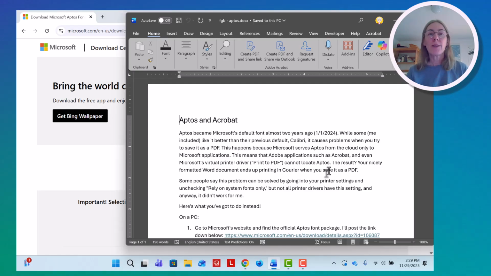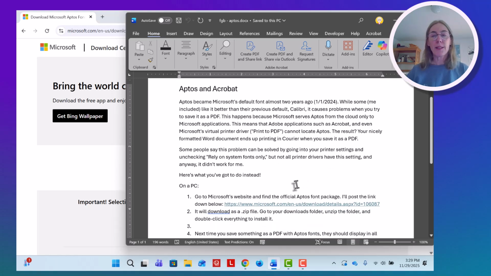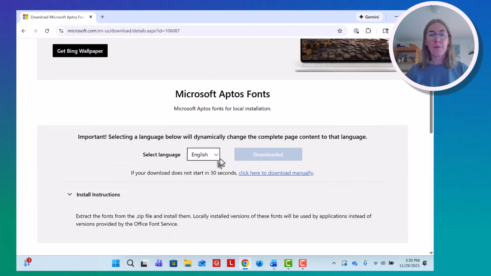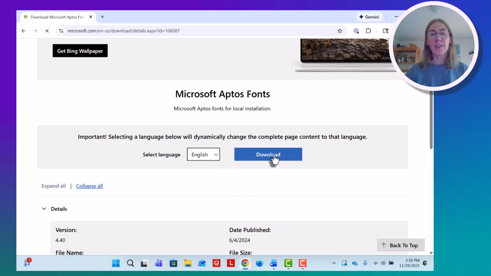So what you have to do instead is download Microsoft's official font package and install it just like you would install anything else. So you go to Microsoft's website and you find the official Aptos font package. I will share the URL down below. It looks like I've already downloaded it because I was practicing, so I'm going to do it again.